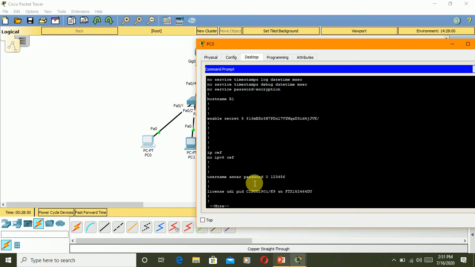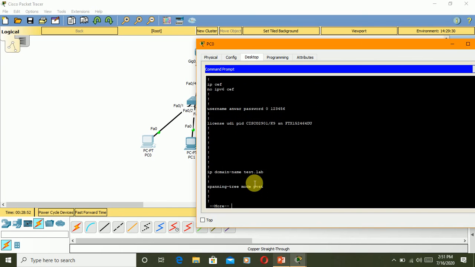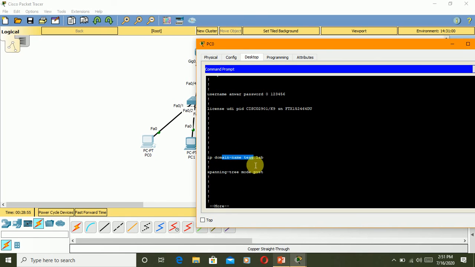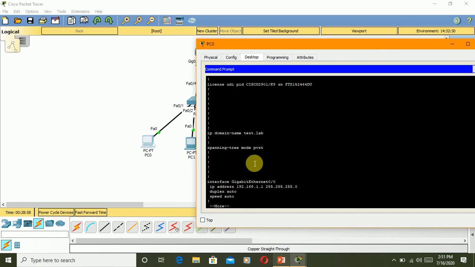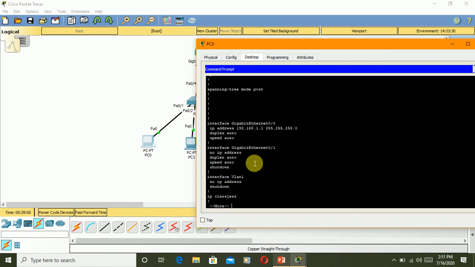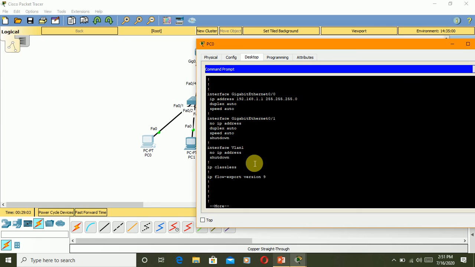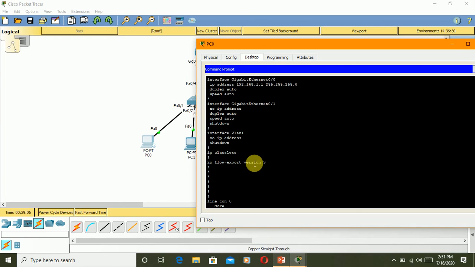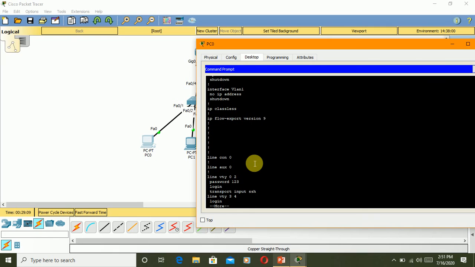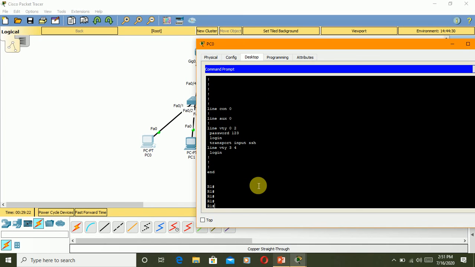This is the username, the same username and password, and this is the domain name, test.lab, and the IP address of the Gigabit Ethernet, and so on. Line console password is 123. Login and transport input is SSH. So this is how you connect through SSH from any system to any router remotely.